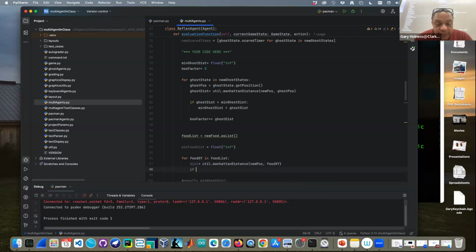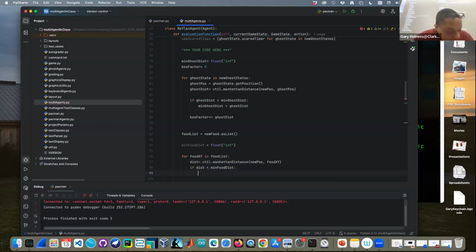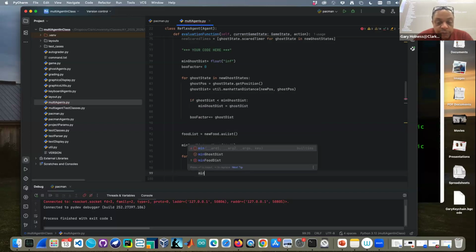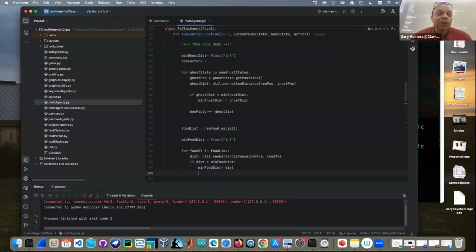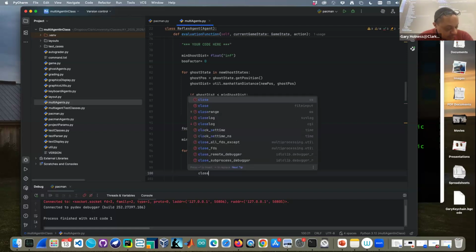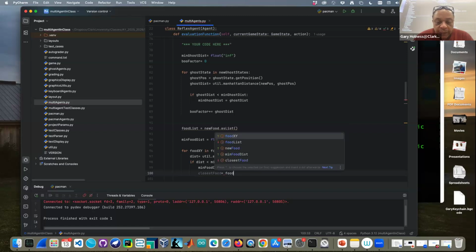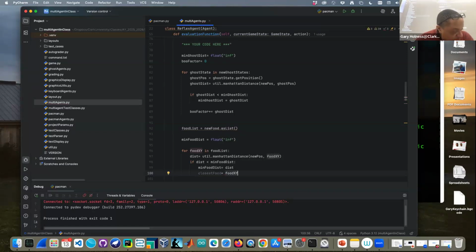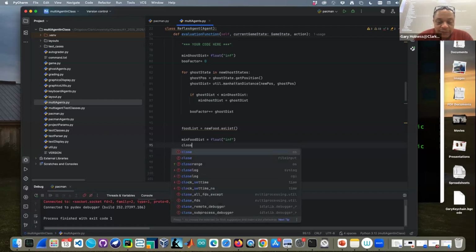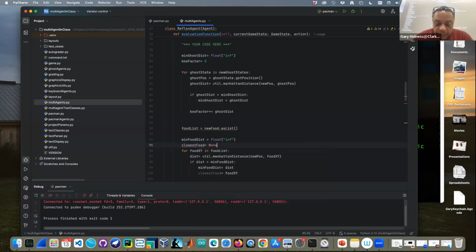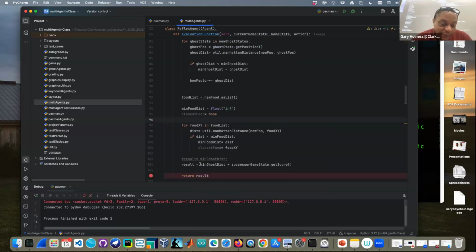So then I'm going to say if the distance is less than min food dist, min food dist gets dist. I almost typed a semicolon. That's like burned into my soul. Gets dist, and then I'm going to say closest food is food XY. I don't need that really, so I'm just going to set closest food to none, just for good measure. Don't know if I'll need it later.